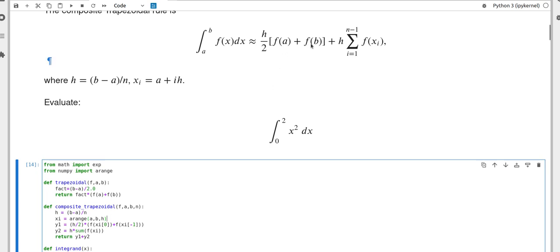Okay, so f of a plus f of b, then plus h, okay, so this is h, the second part, h, then sum f of xi. So we just create f, then we put in all the xi, then we sum. Sum is a built-in function in Python. Then we return y1 plus y2. This is y1 and this is y2.